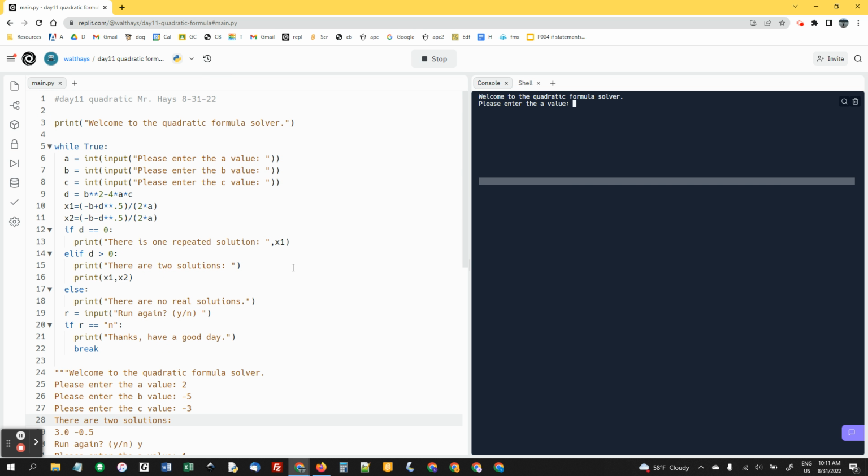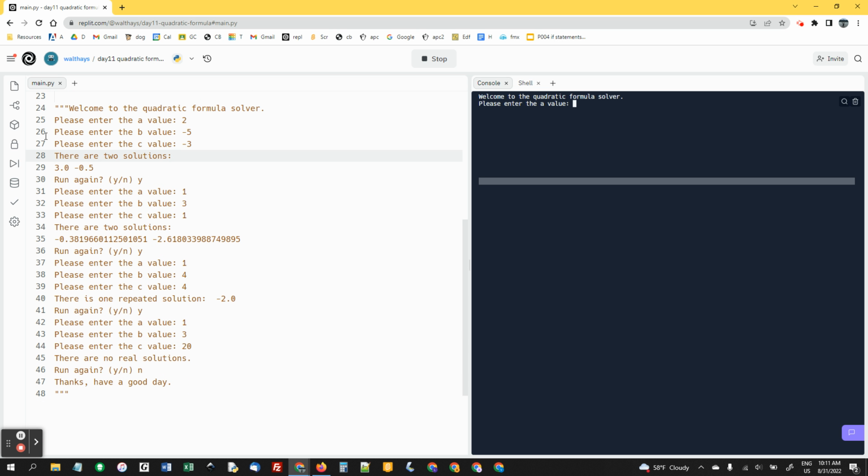So I'm going to be looking that your program works and that you tested it and that you have tested all the cases. And the cases are that there's 2 solutions, 1 solution, and no solutions. And I give you values you can use to do those tests.